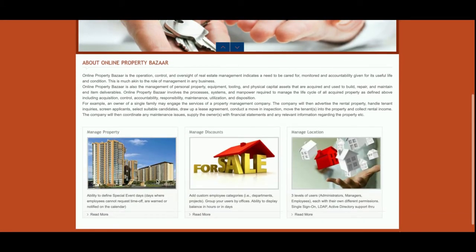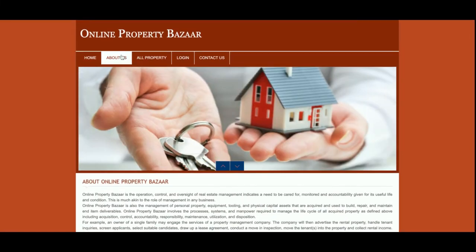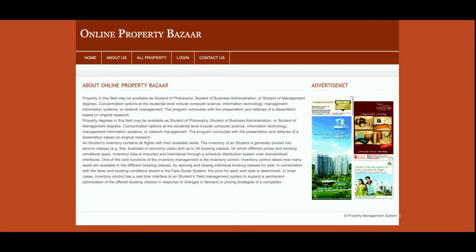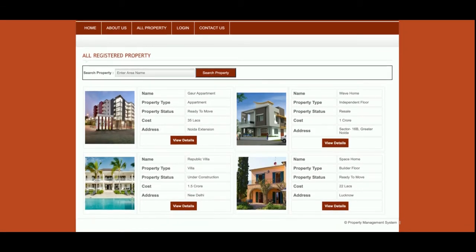This is the homepage of the project. You can see this is a simple homepage which we developed in simple HTML. This is the about project page, which is also a static page. If you want to change the content, just open about.php and you can change the content from there. This is all properties, from where you can see all of the properties which you have added in the database.